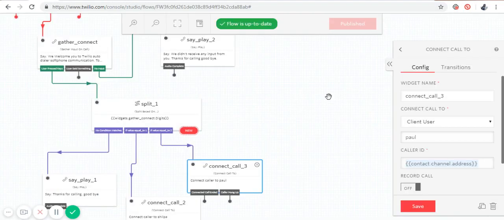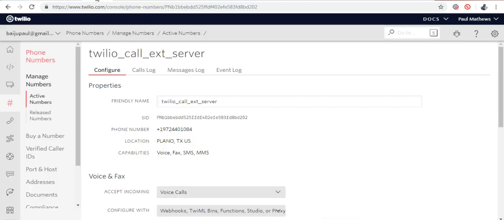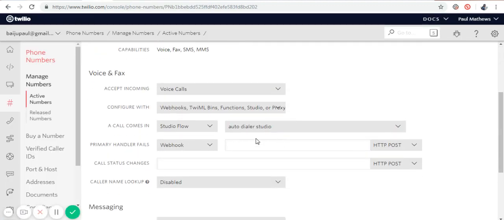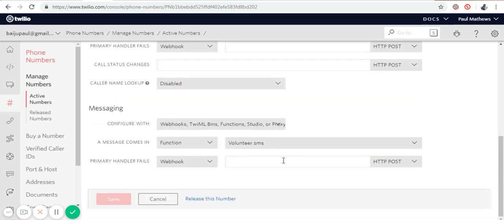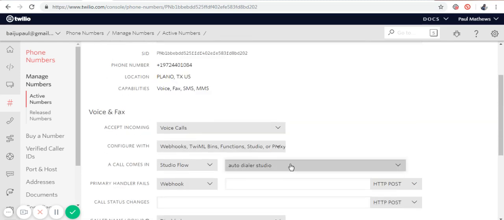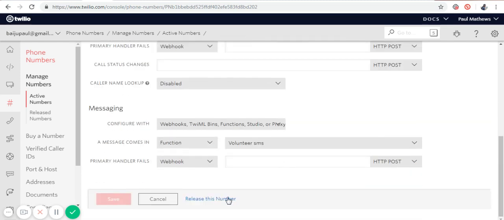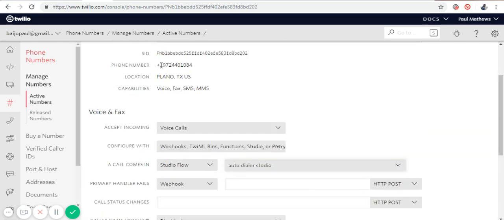After publishing, go to Phone Numbers in your Twilio account. Next to A Call Comes In, click Studio Flow, and click the studio that you want to connect to. Here, we've clicked Auto Dialer Studio. We have already saved this, but then click Save. Now we're going to give a call to this number.